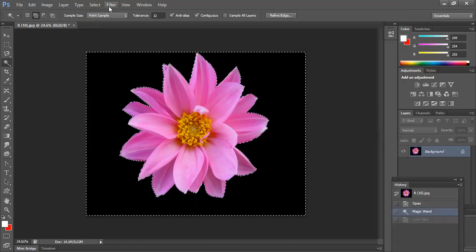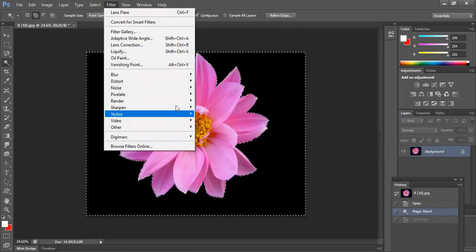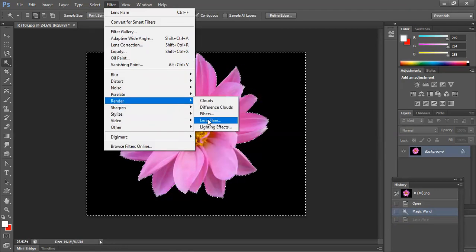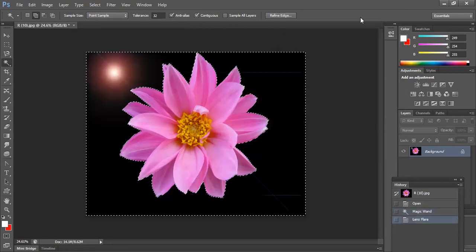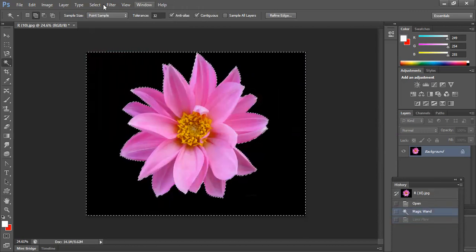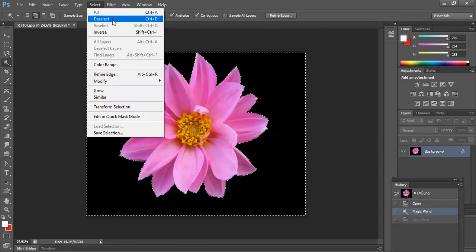That is the render property and the lens flare effect. By using render, click on render, lens flare, and the third one, the last one, that is the movie prime. You can go with that and place your position like this. It gives different shining with different line colors like this. Just see there, some lines also coming with that. So these are the different effects by using this, and after that just deselect the image by using Ctrl+D, or just use the deselect property from this section.